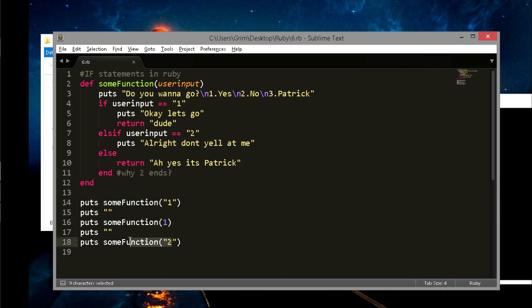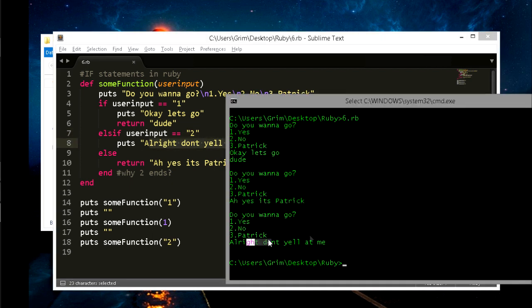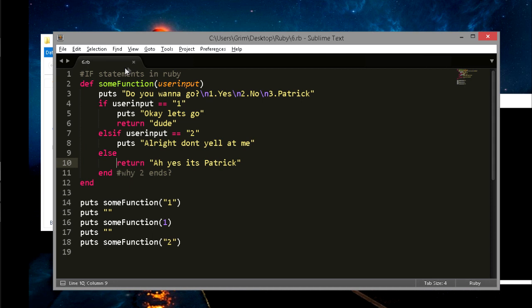And then we have 2, finally, and this 2 is actually a string, and it's already defined what if the user input is string 2, it's gonna be, and it says, all right, don't yell at me. So right here. And there you go. That's actually pretty much the basics.